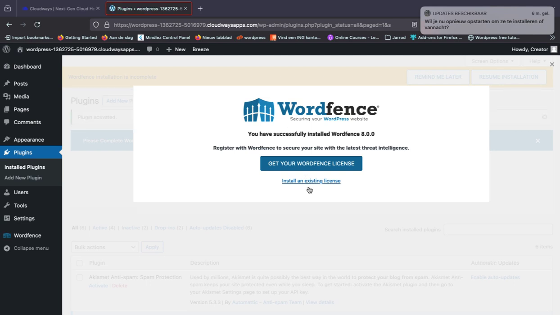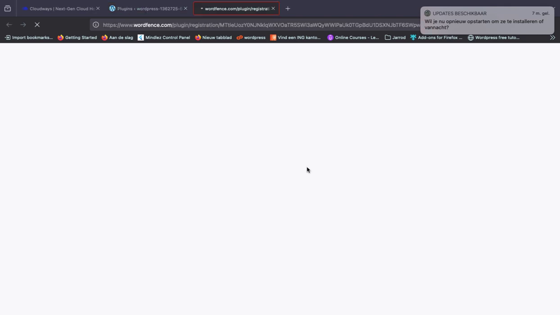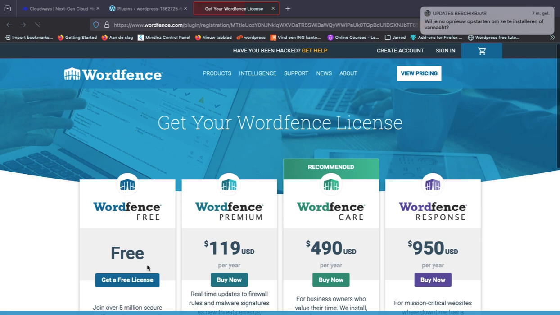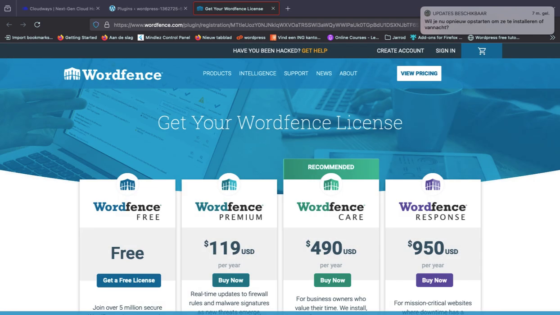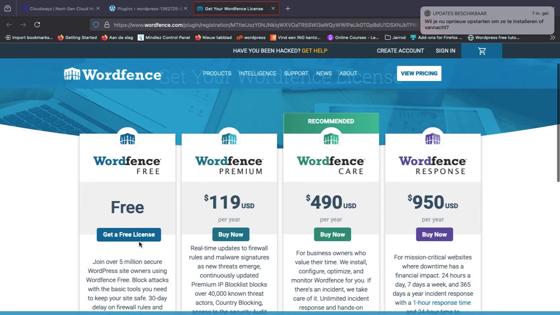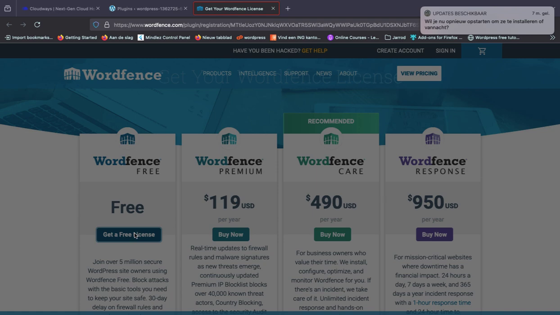And you must connect yourself with this Wordfence plugin. We will click on get Wordfence license, and once we are there, we are going to use the free license, and you will enter your email, etc., and you will receive a free license. So right over here, click on get free license.